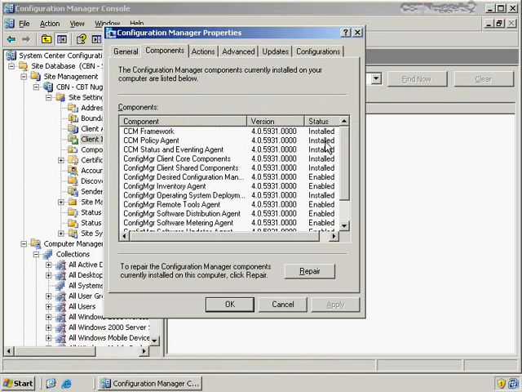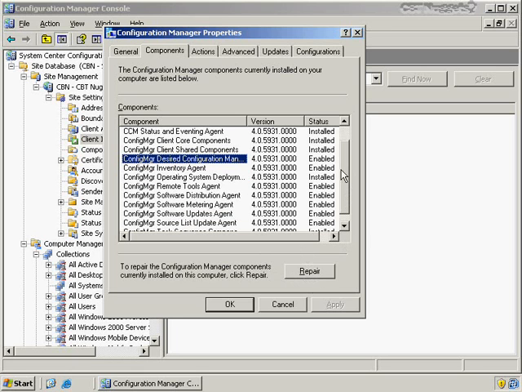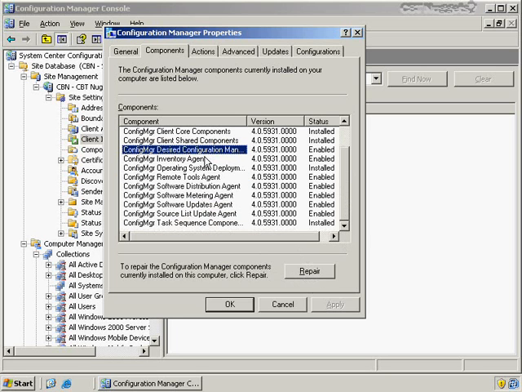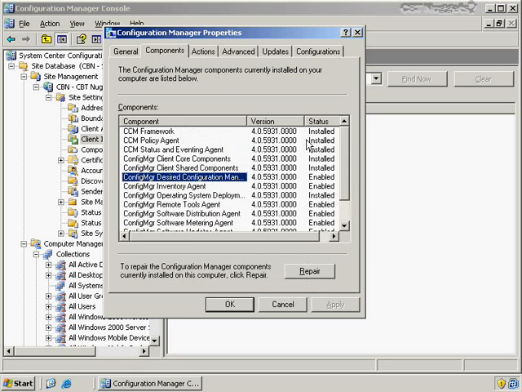There are a number of components that are installed or enabled on this client as well. If I need to repair some components that I think may be having problems, I can click the repair button here. But these are the agents that are currently installed and are currently being used by my client, as we talked about the agents before.